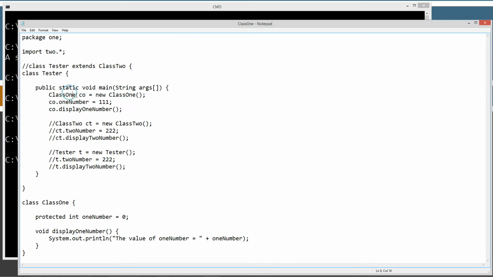First statement in this main method here is basically I'm going to create a Class1 object type, co reference variable, and set that equal to a new reference of a new instance of a Class1 object. I'm going to use the co reference to directly set the instance variable oneNumber equal to 111, right? And then I'm going to use the co reference variable and the dot operator to invoke the displayOneNumber method and display this to the console.